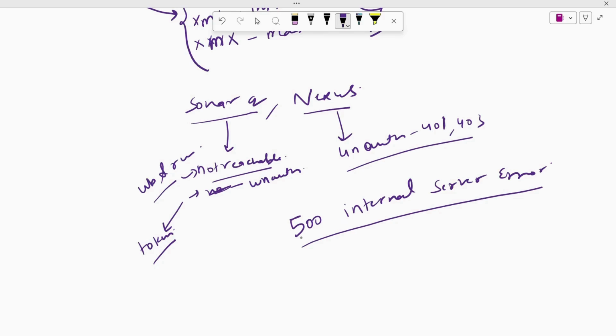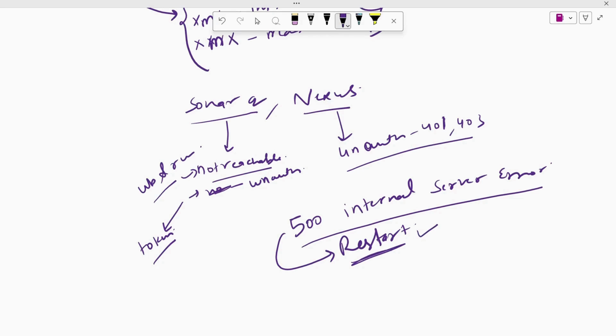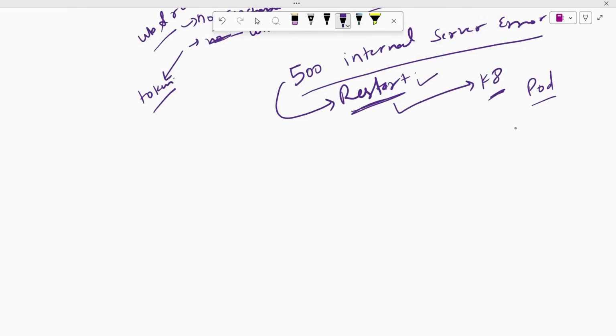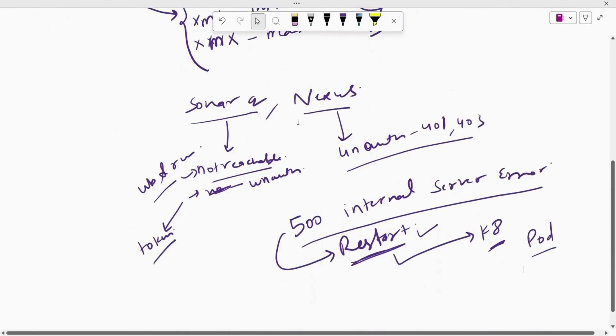Usually when we used to face this kind of issue, what we did was simply restart. This is the general thing. But if even after restart it's not working, you can go inside Kubernetes and check the server pod, whether the pod is up and running or not. If the pod is running but my application is still not accessible, then you need to do a little troubleshooting, which I will explain in the Kubernetes part. So these are the general things that we used to face with respect to Jenkins, and I hope you can note them down.